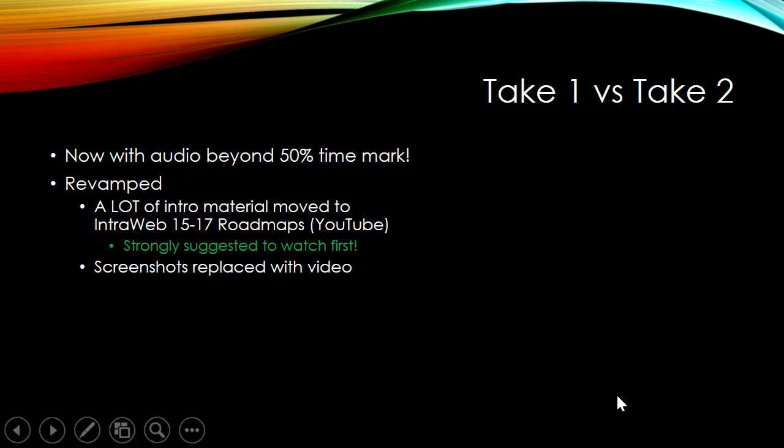Take 1 versus take 2. We did a similar presentation a few days ago. Unfortunately, we had a problem with the audio which cut off at the 15-minute mark and left the last half without any audio. We've resolved that problem and we were just going to simply re-record the video, but based on feedback we made quite a few changes. So this is not the same presentation as before.